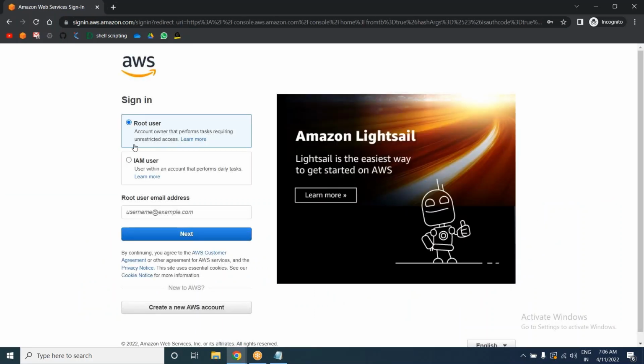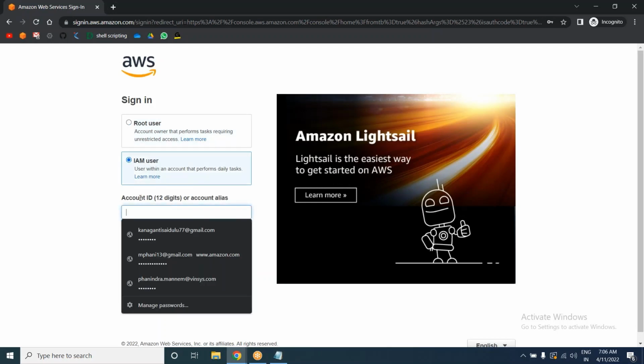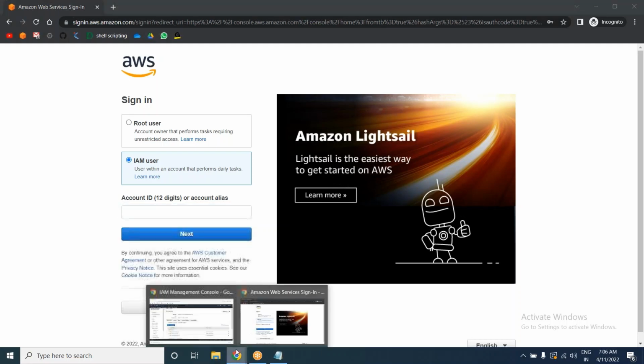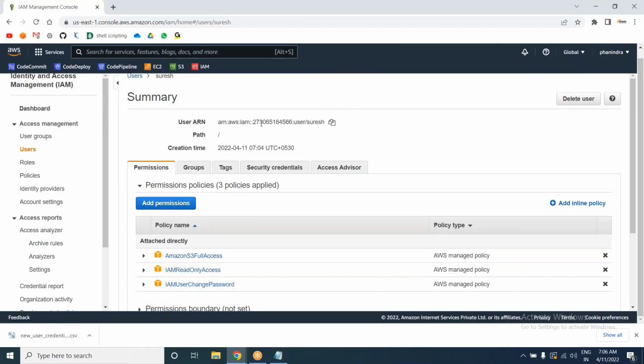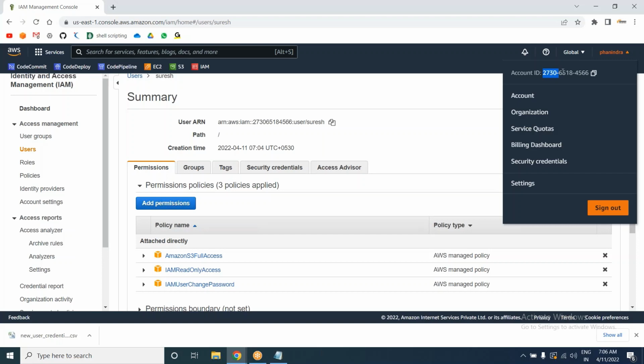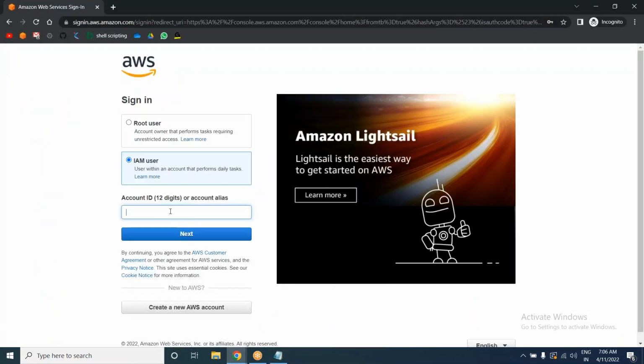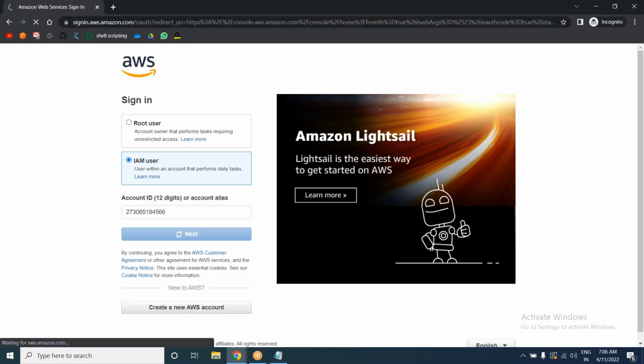See, instead of root user, you will select this IAM user option. But he needs this account ID also, to know which account he is going to log in to. You can get that account ID inside the IAM dashboard, or otherwise on this home page also, you can get that account ID. You can provide that one here. Just remove these hyphens, I think hyphens we should not use. So let me click on next.